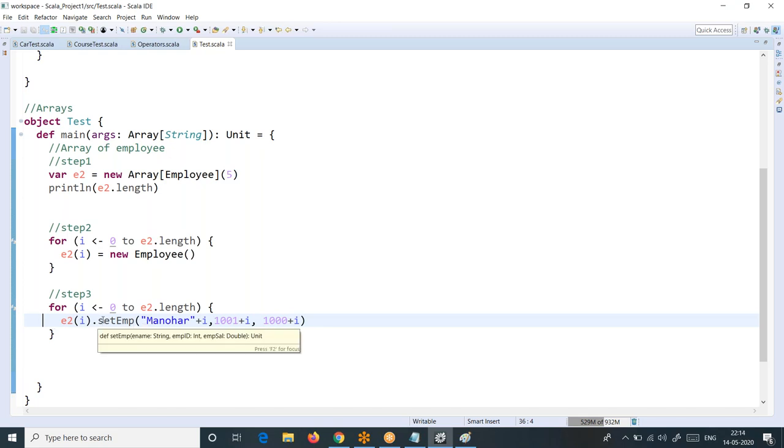This is step three. So in step one, we created an array of references. In step two, we created the employee objects and initialized each array reference, that employee reference, which was part of the array. In step three, I am assigning data to each employee object by iterating the loop. You can see everywhere I am depending only on the loop. I am not using anything else.